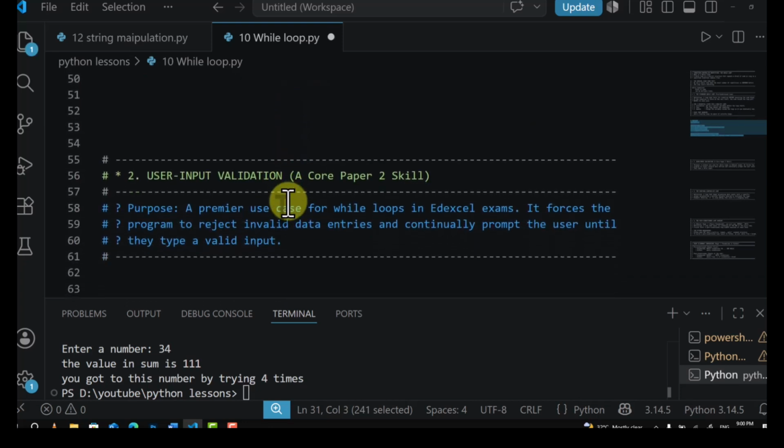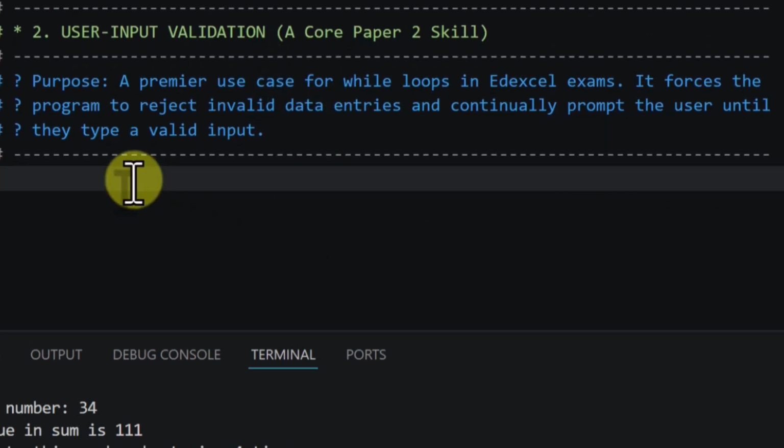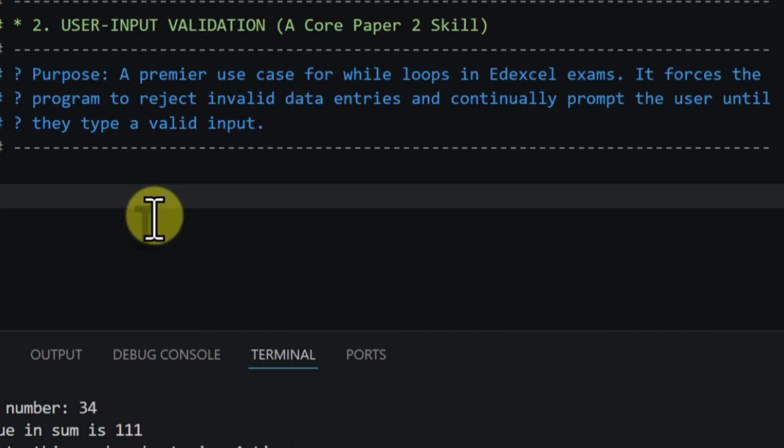Okay, so here we have user input validation. That is one of the main uses of loops in Python. For example, you are getting exam scores that cannot be lower than 0 or higher than 100. So if the user enters any number outside this range, you should not accept that. Simple.